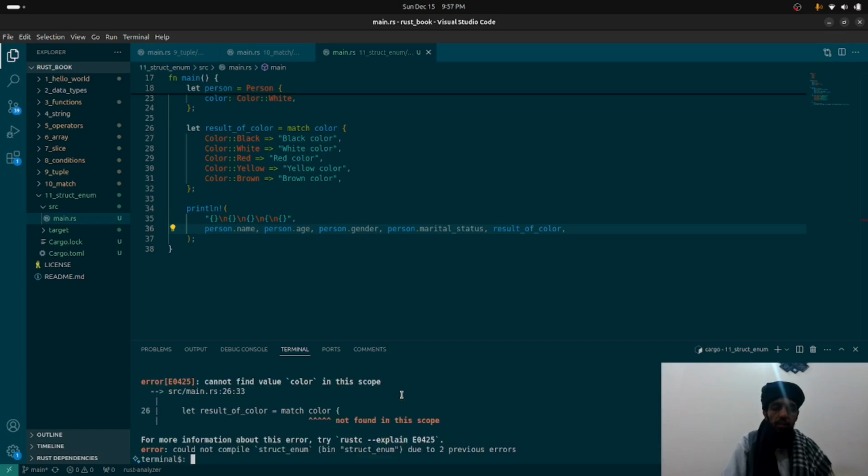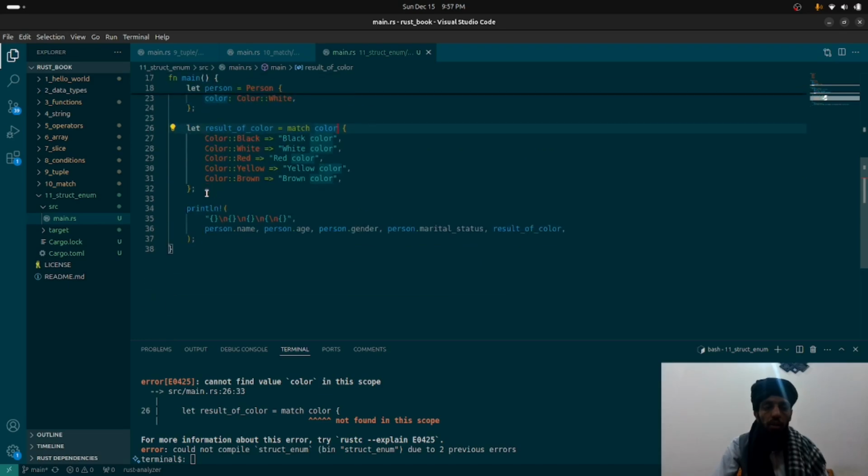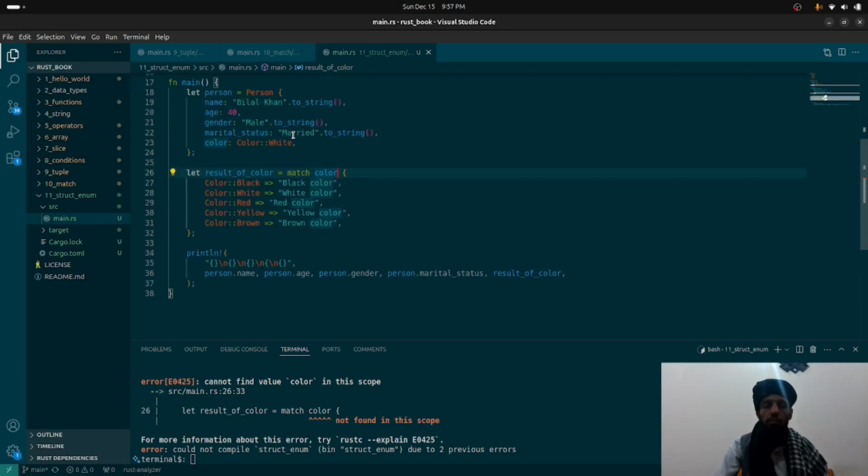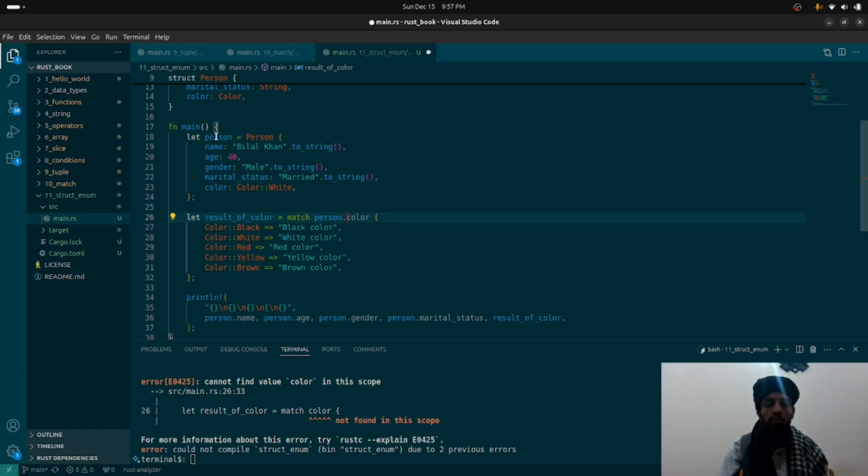Now let's write cargo run. You will see here that match color not found. Why? Because previously the color was defined, but here I have not defined the color. What I will do here, I will write person, and inside the person there is a color. This is a person variable, and inside the person variable this is the data field that is called color. So now it will be okay.